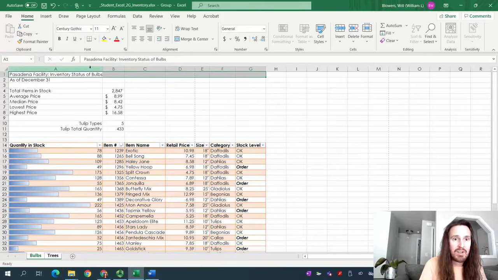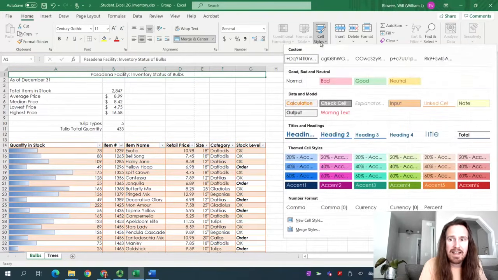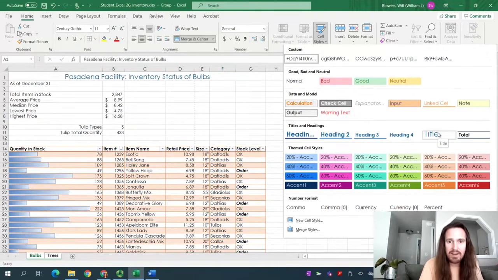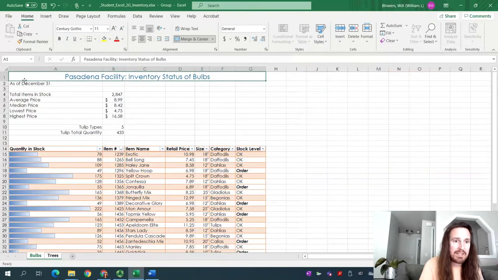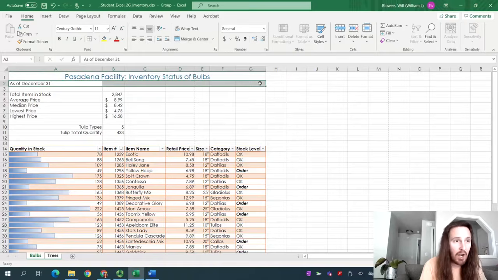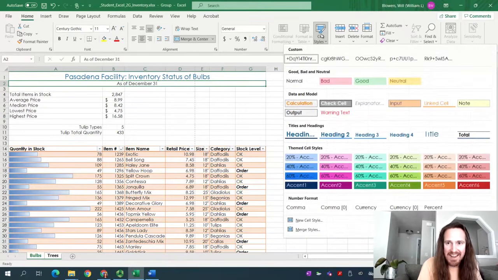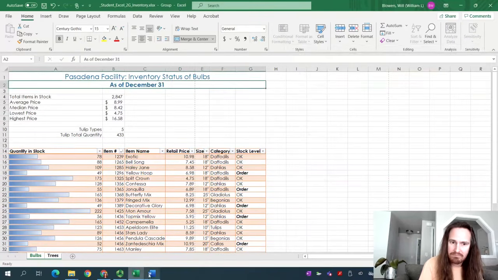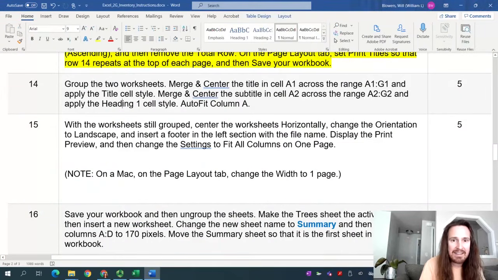Perfect. Okay, so Home tab, Alignment Group, click the Merge and Center button. Under styles, click on cell styles, and it was title. That's that first one right here. Perfect. Then what you'll do is select A2, click A2 through G2, and then Home tab, Alignment group, click merge and center. In the styles group, click on cell styles. We are looking for, was it heading 1 they said? And indeed it is heading 1.